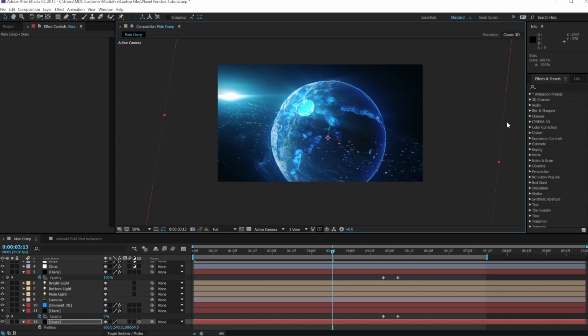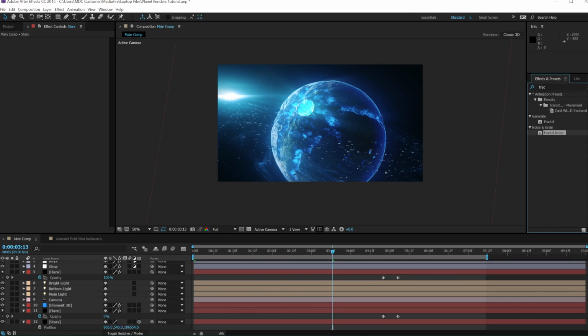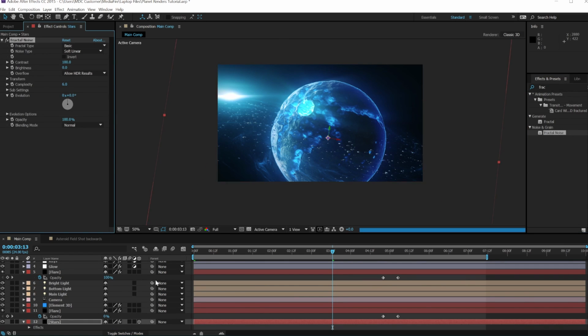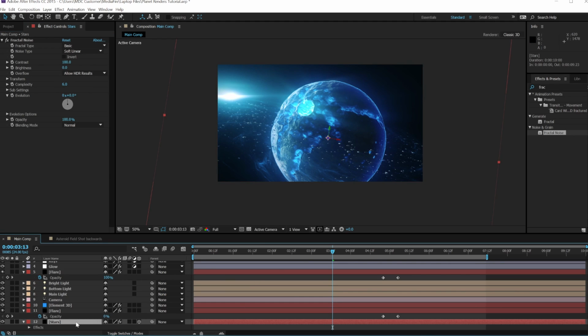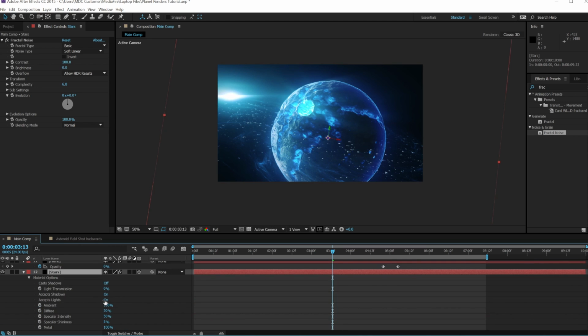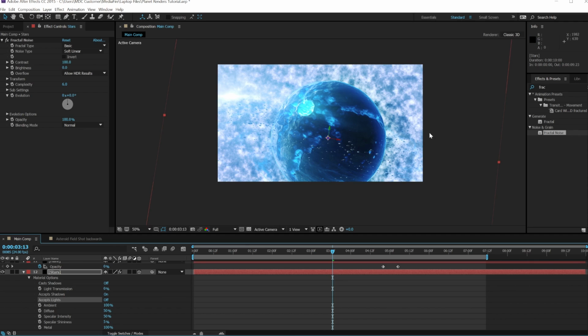So the first thing we'll do is go over to our effects and presets window, and we'll type in fractal noise. Okay, so let's grab that, and we'll drag this onto our stars layer. And the reason why you're not seeing anything is because this layer is using lights in the scene to light this particular layer, and we don't want that. So let's go down to our stars layer and hit A twice, and we'll shut off except lights. So now it should be off, and you'll see it'll explode, but that's fine.